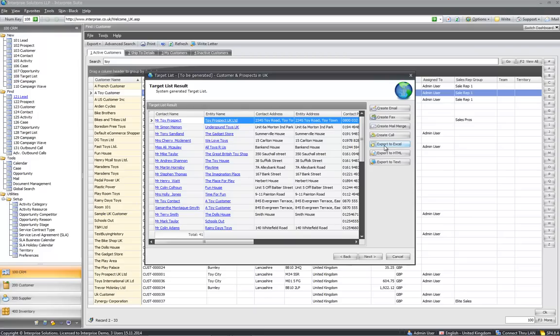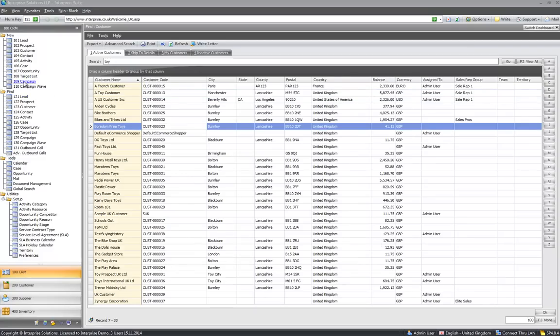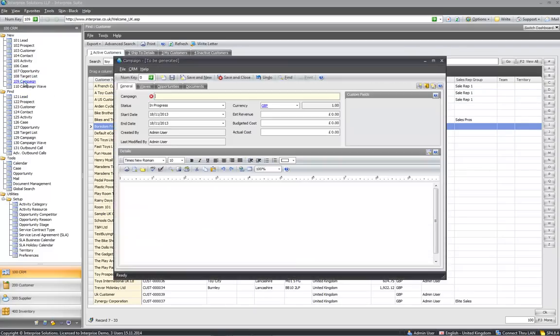So what I'm going to do is not do that now. I'm going to look at a campaign and do a campaign wave. So I'm going to save that. We're going to create a new campaign. So let's go into campaign.